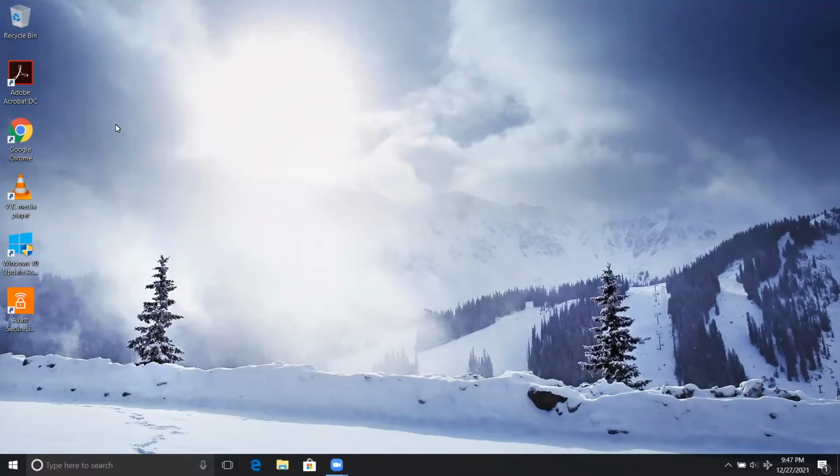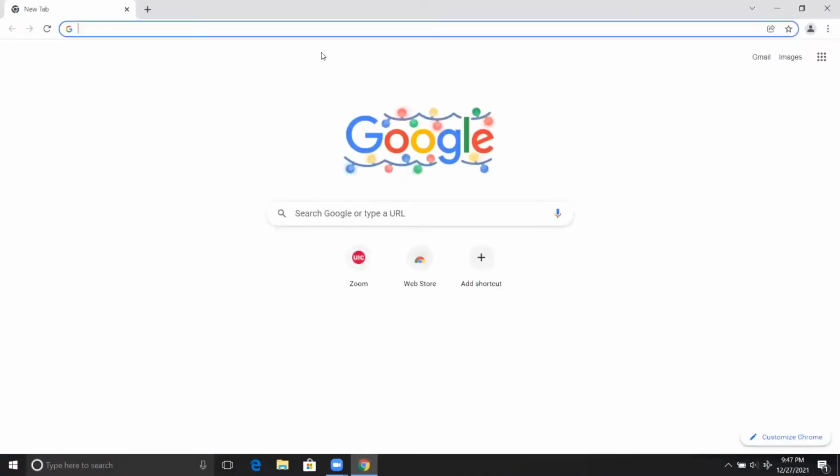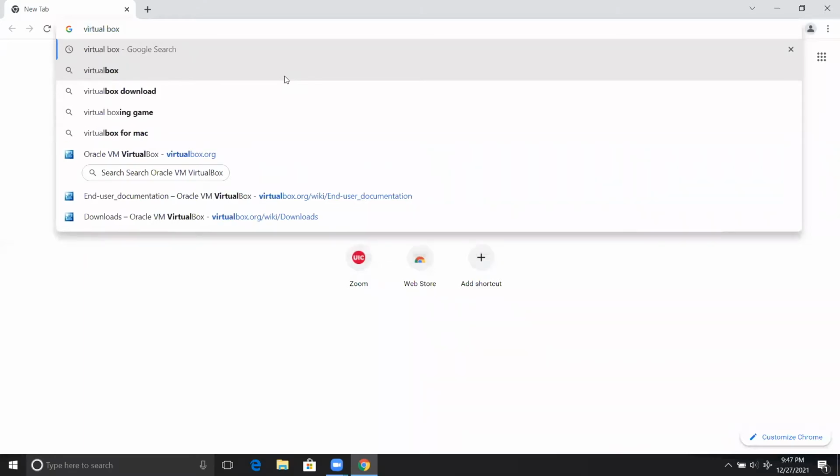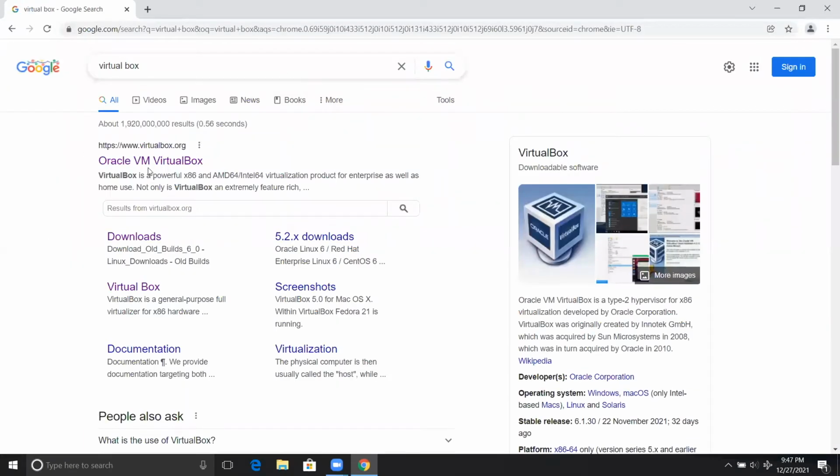We are going to install Virtualbox on a Windows computer. Now, as you can see, first we have to know where the Virtualbox is. You will be able to download it from the Virtualbox website. So if you go to Google, just type Virtualbox. I already have it here. It will come on the top. So this is the first link that you will click.